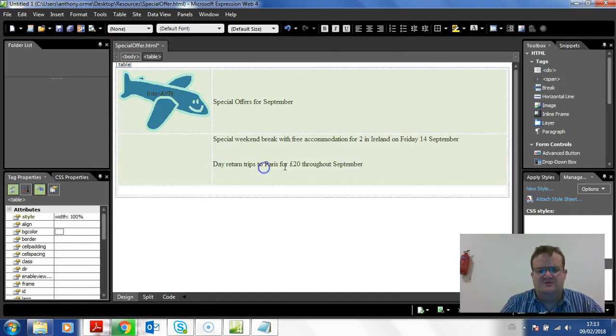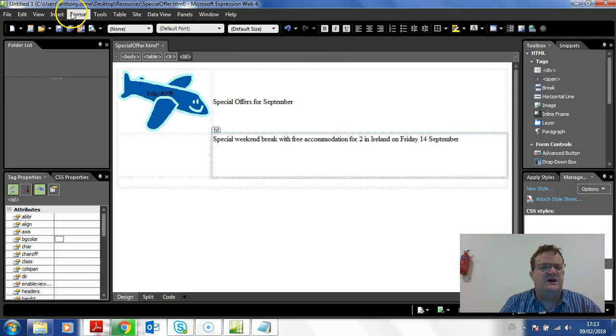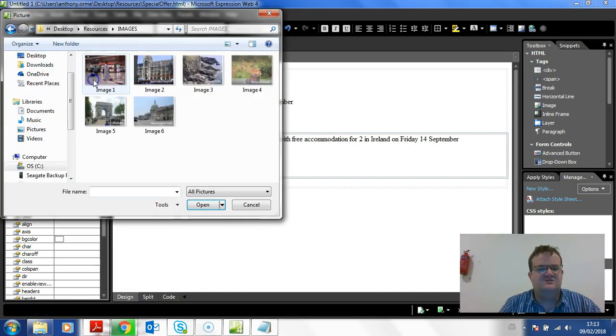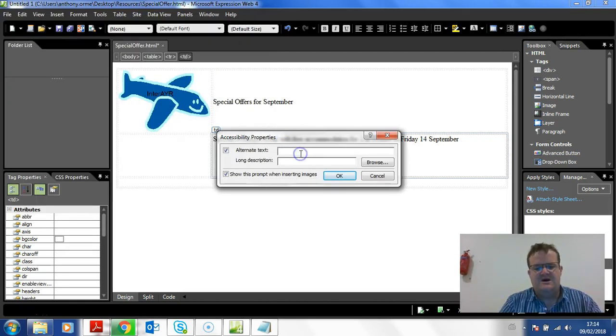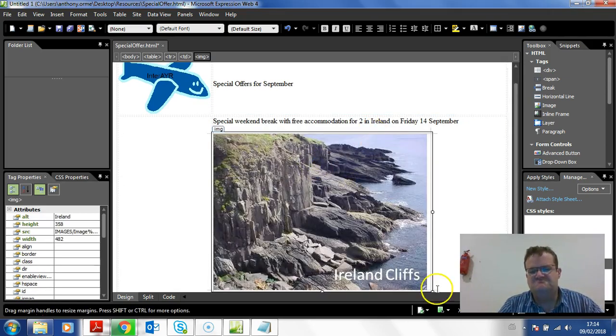So let's just remove the Paris one. And underneath the Ireland one, I will insert picture from file, go to images, and I want Ireland. And Ireland, there are some names here. Ireland is this one here. I will write alternate text Ireland, press OK, like so.